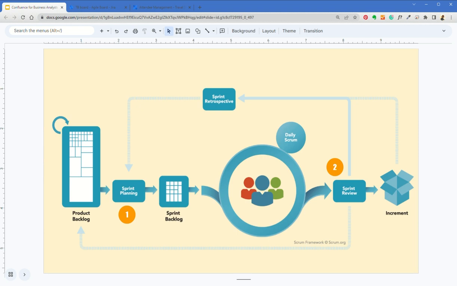I also wanted to touch on where in the Scrum process the types of things that we're going to be doing in Confluence would provide the most value. As a BA, the things that you produce are going to provide the most value in the sprint planning portion of the process. This is when you're defining user stories, estimating user stories, and refining user stories to make sure they're ready to be worked on by the development team.